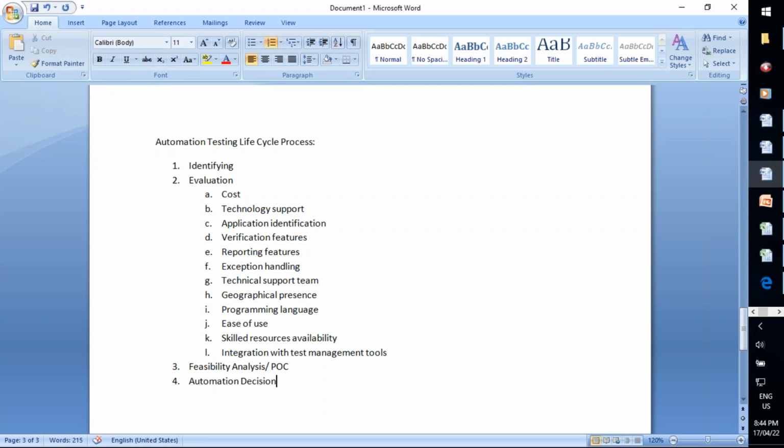Once the client approved that automation project, then client will provide the required number of resources, the required number of licenses, everything client should provide. Okay, once they provide that, then what we will be doing here, automation team, they will prepare automation strategy and plan. Again, that will be reviewed by the client, and that should be approved.